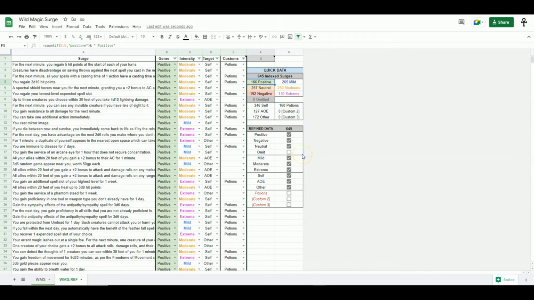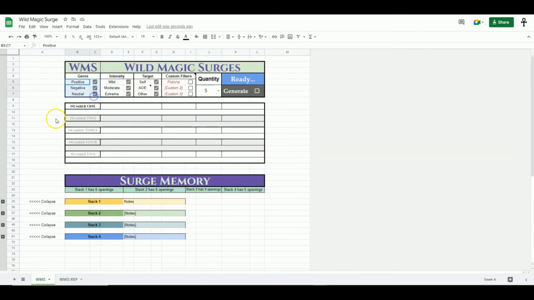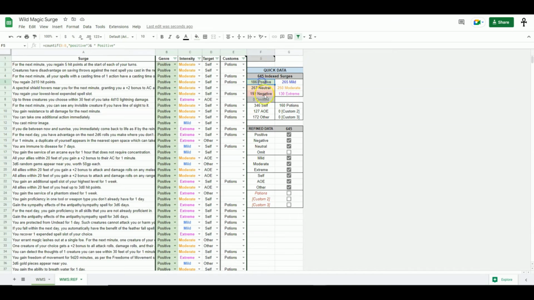So currently there are 186 positives, 192 negatives, and 267 neutrals. Generally, you should try to keep the positives and negatives pretty close to each other, because if you have 700 negatives and only 150 positives, you're going to generate negatives a lot more often, assuming that you have all 3 of these ticked on over here in the settings. But if you keep positives and negatives more or less the same, then their odds are more or less equal. Don't change these numbers. This is just data representative of what's happening over here. So don't change these. Same thing with these. This is letting you know how many milds, moderates, and extremes are in the list.